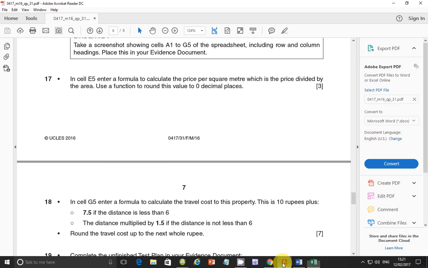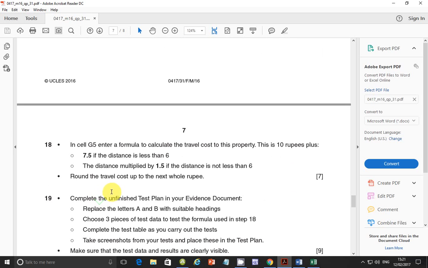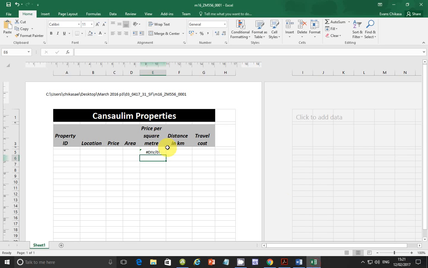Next step, step 18. In cell G5 enter a formula to calculate the travel cost to this property. This is 10 rupees plus 7.5 if the distance is less than 6, and it should be 10 rupees plus the distance multiplied by 1.5 if the distance is not less than 6. And then we need to round up. So let's do the first one. What is it supposed to do in cell G5?